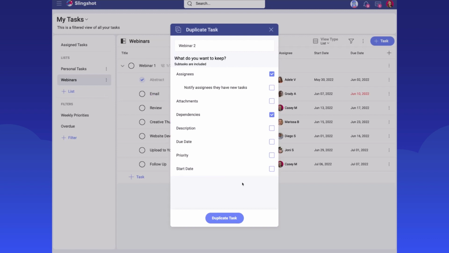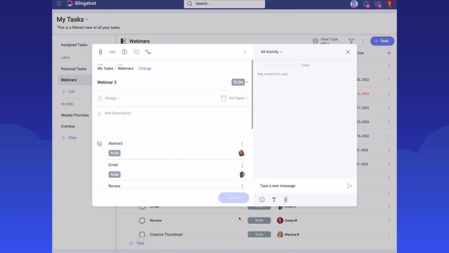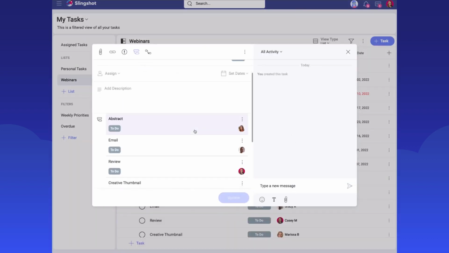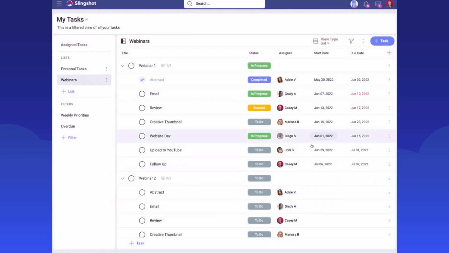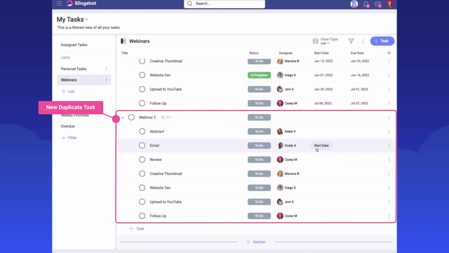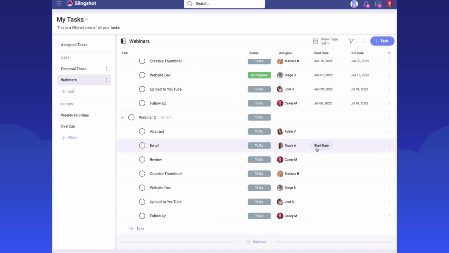Since I'm creating new tasks for webinar at a new date, I'm just going to keep the assignee and click Duplicate Task. You can see now I'm in the task card and all of these tasks have duplicated. And if I click Close, you can see that they're all here. And now I've saved myself so much time from having to recreate these tasks over and over, and I can just give them their proper start dates now.